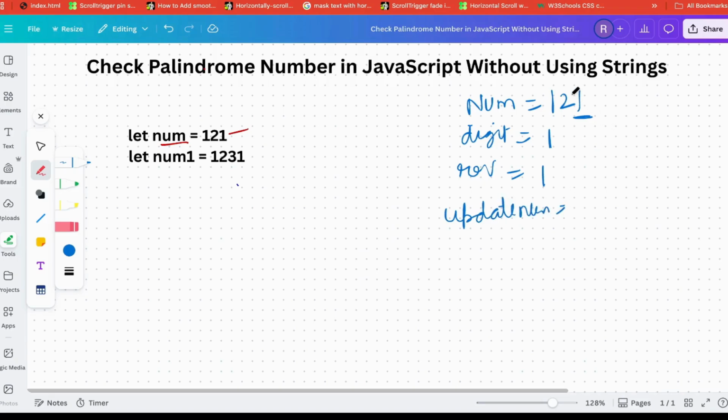num would be, now when we remove this one from here, our updated num becomes 12. Then 12 is our new number. After that we will remove 2, then our new digit becomes 2. This 2 would be added to our reverse, and our new reverse becomes 12. After that our new num becomes 1, because 2 is removed from here. Now our new num is 1.